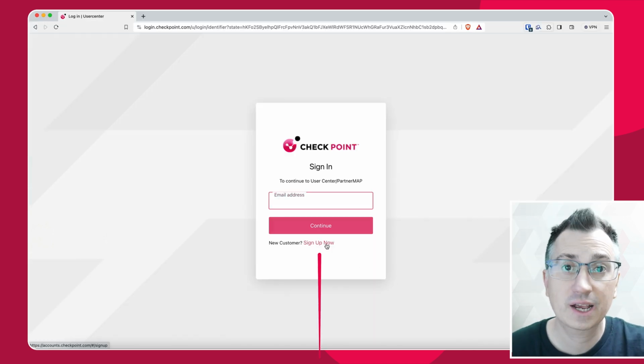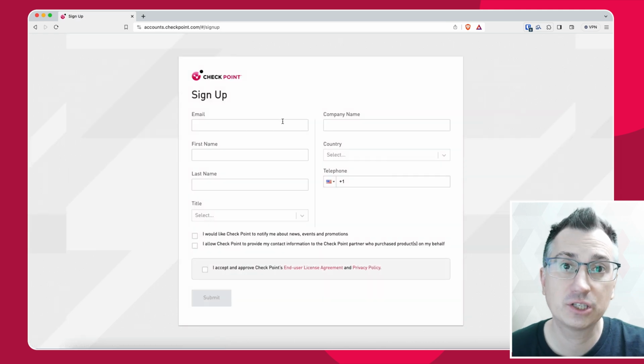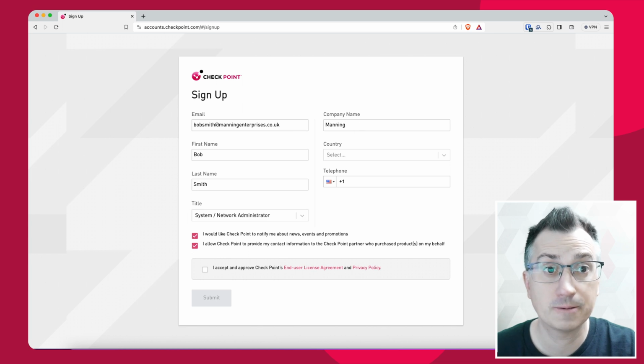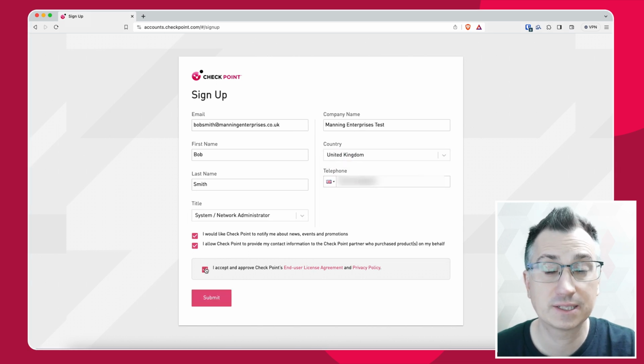And at the bottom, click New Customer Sign Up Now. In this form, enter your email address, first and last name, and your position within your company. Accept the terms and conditions and click Submit.